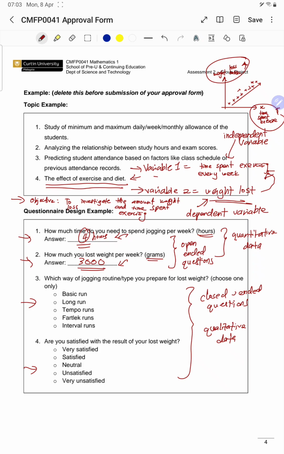So if you look at here, we give answers for the respondent to choose for this question, just like basic run, long run, tempo run, fartlek runs, interval run. So this is actually qualitative data, because it is not related to numbers. And then it is actually a close-ended question.